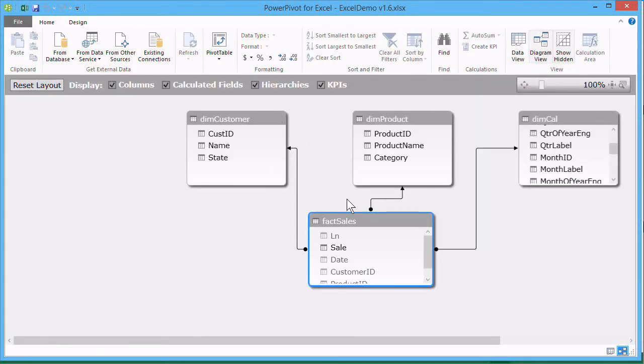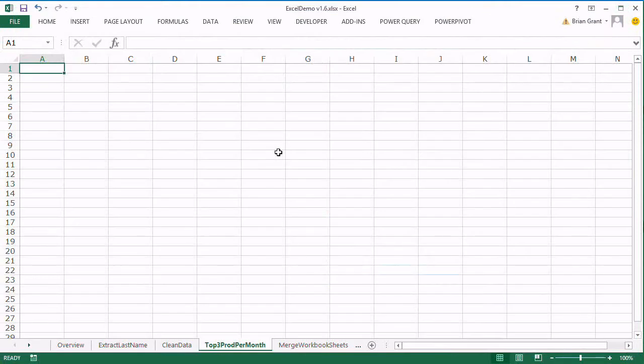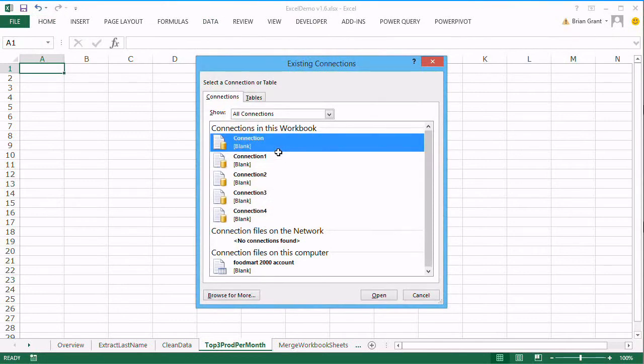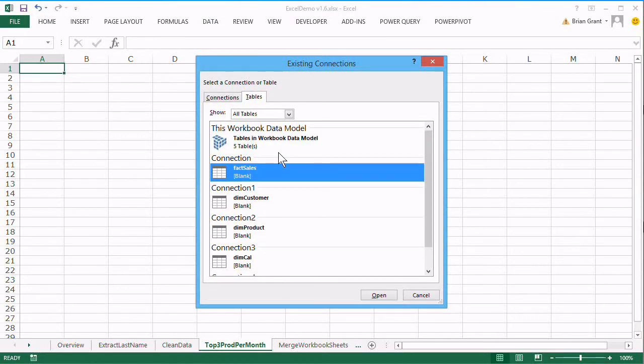So that's already done. We've got a star schema here with a fact sales table in the middle, and we've got dimension tables for customer, product, and calendar year, right? And we have no measures already set up. So I'm going to go ahead and close this. First thing I'm going to do is create a table that is connected to that model. So Alt-AX for existing connections, Alt-T to jump over to tables, and let's just load fact sales.